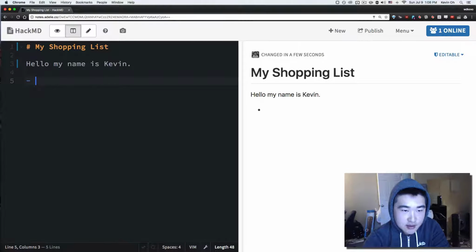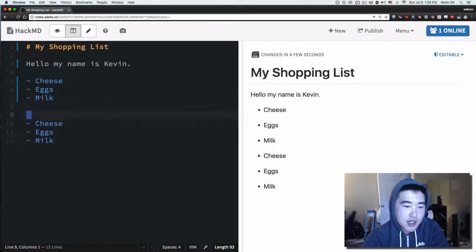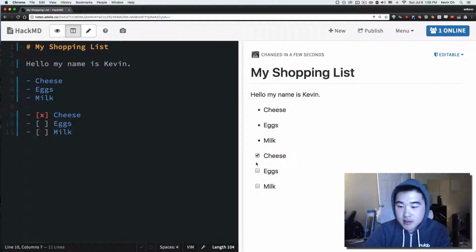Unordered list is just done with a little dash. So cheese, eggs, milk. You can create checkbox lists with this little square bracket syntax here. And so if you look on the right, I can actually click these checkboxes and tick them off. And you'll notice back on the left, it gets filled with an X right here as I click it. So that's pretty cool.